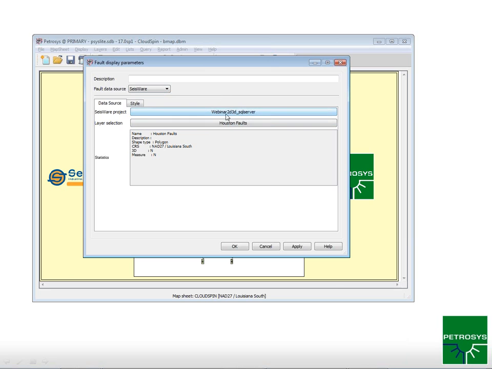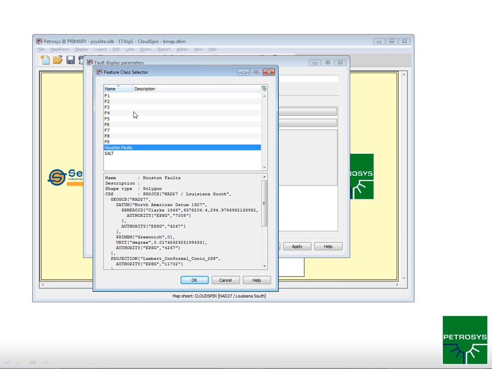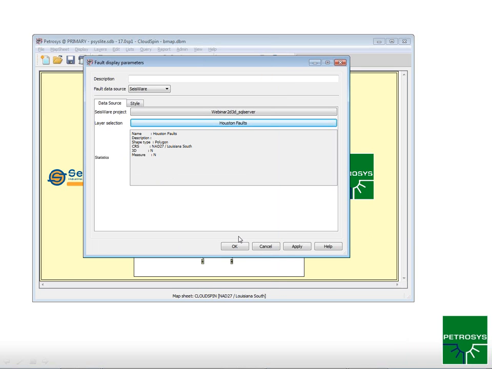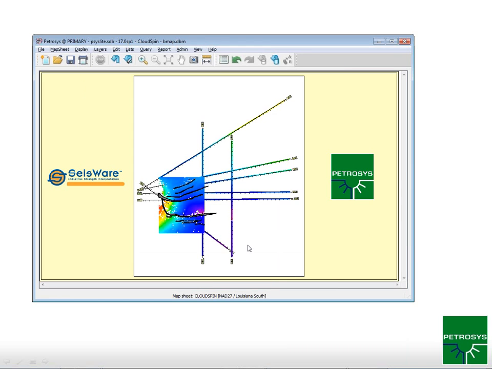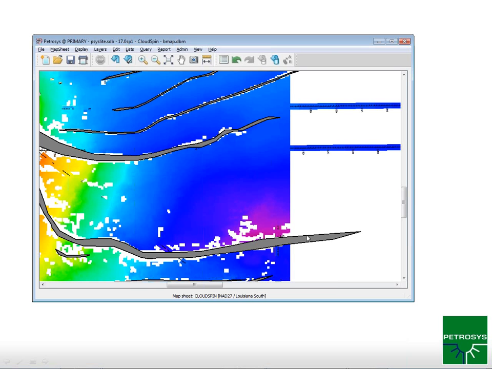Again, it defaults to the one I've already got selected, and I see all the available fault sets to use, and here I will choose my Houston faults to match the horizon I'm displaying, and OK. And there you have the fault displays on my surface. You'll see that there's a number of gaps in my interpretation, so I need to quickly come through here and maybe grid this data source with the 2D and 3D data as well as the fault data.